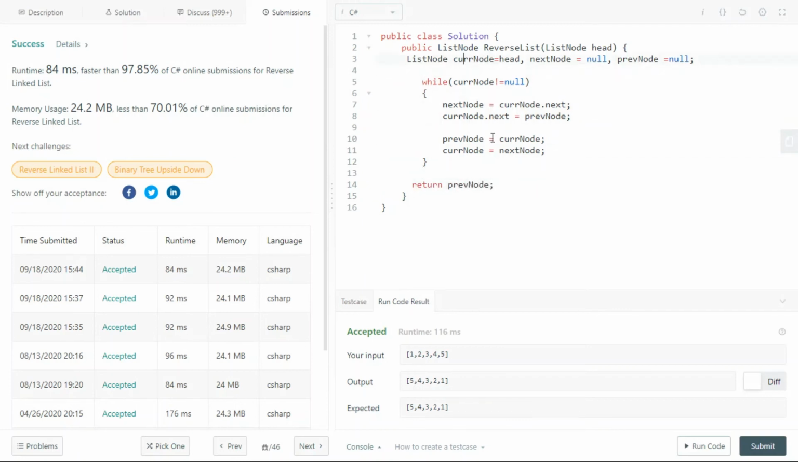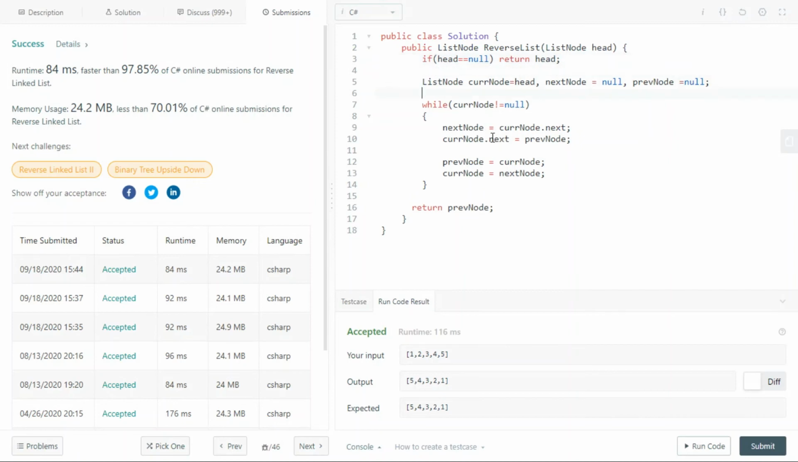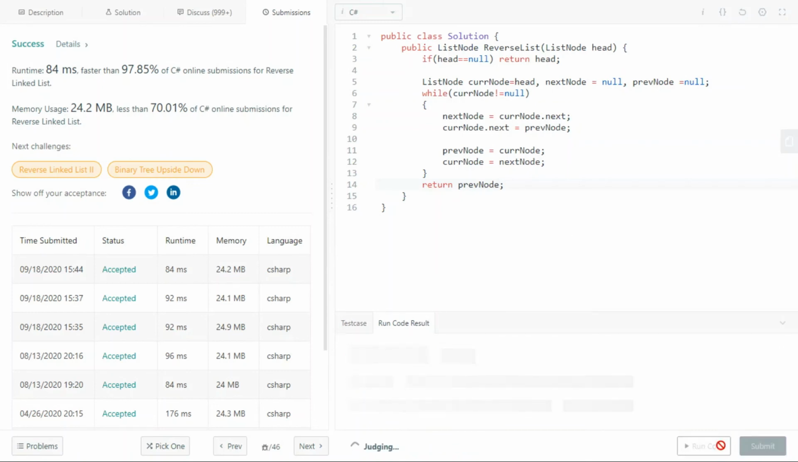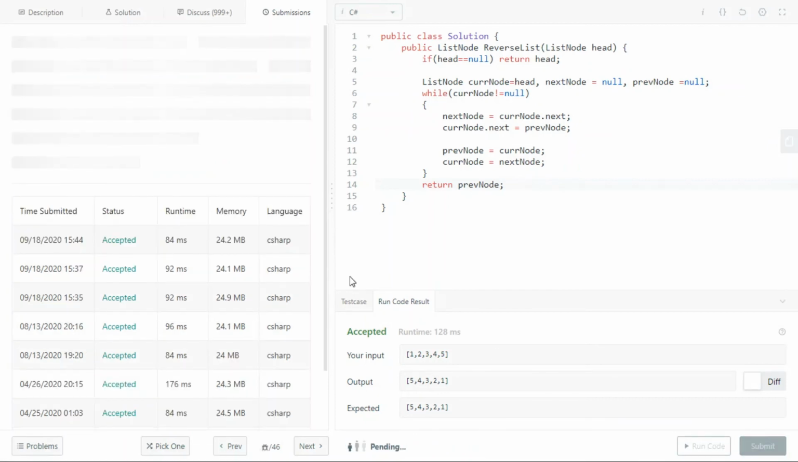We can handle the edge case: if head is null, we'll return. So yes, this is the iterative way to solve this problem, and let's run. Okay, it succeeded.